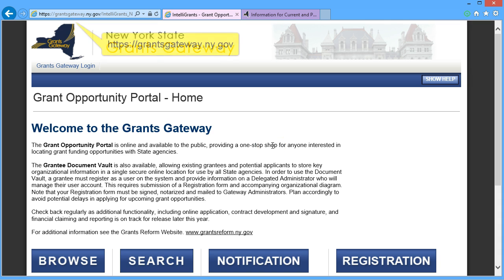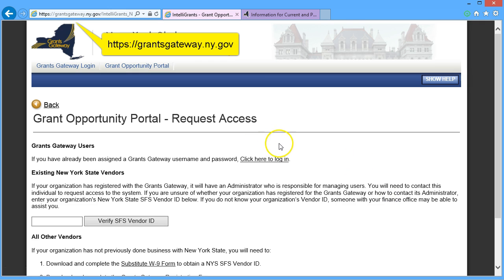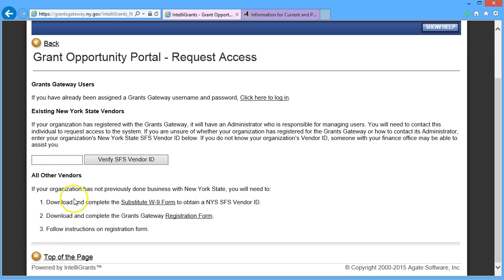The other location is on the Grant Opportunity portal at grantsgateway.ny.gov. Scroll down from the main page and click on the Request Access Now link in the registration section. On this page, you can find the registration form in the link here in item number 2. Before you do that, notice that you can verify your SFS vendor ID. Typing in your SFS vendor ID in this field and clicking the Verify button will allow you to determine if your organization is already signed up in the Grants Gateway system.